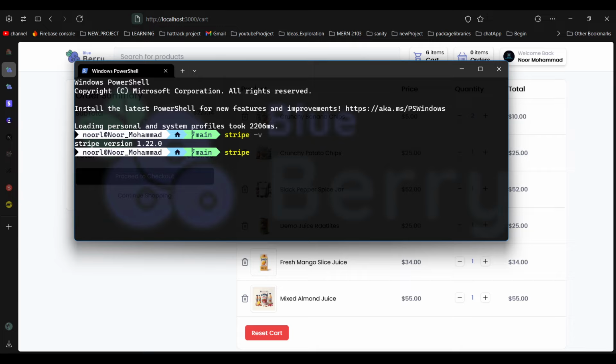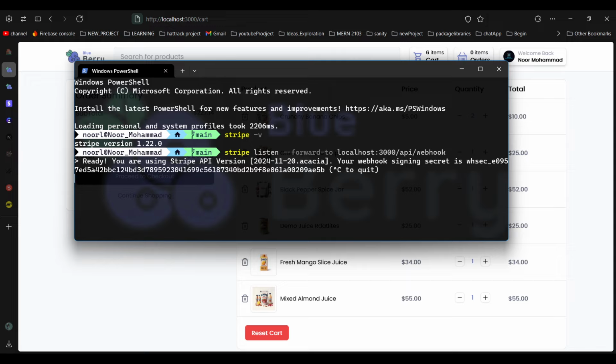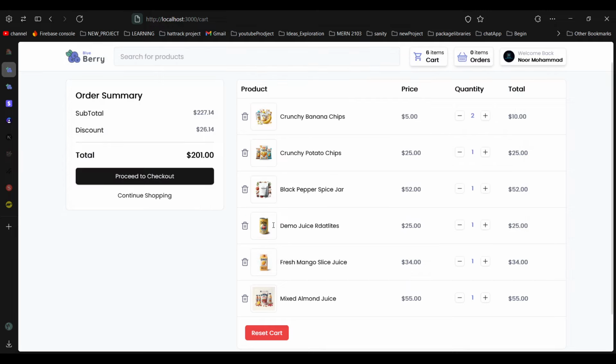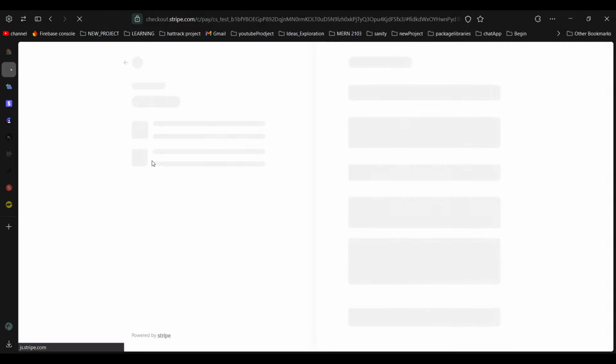So let's run Stripe with the listen flag. With that flag, Stripe can listen to our port. I'm going to forward to that port, which will be localhost:3000/api/webhook. So our webhook is going to listen to our API directory where the webhook is running. As you see, the secret is here, which is the webhook secret. Now it's running directly. So let's click to proceed to checkout, which will be 201.